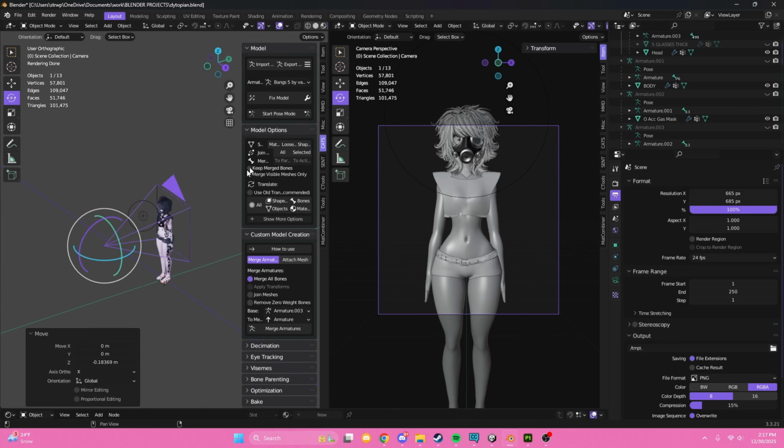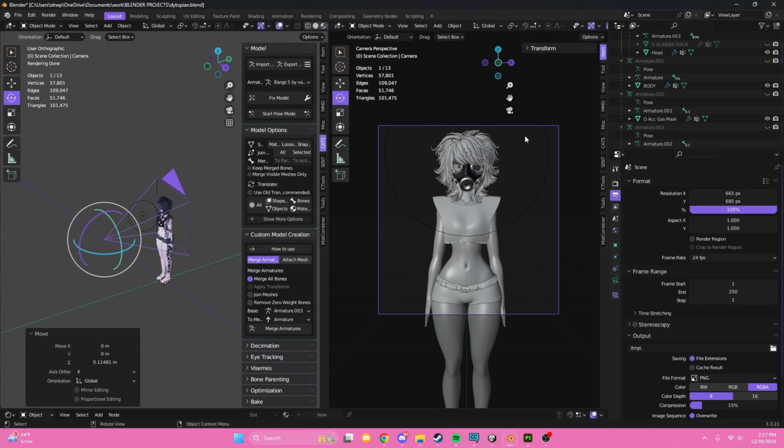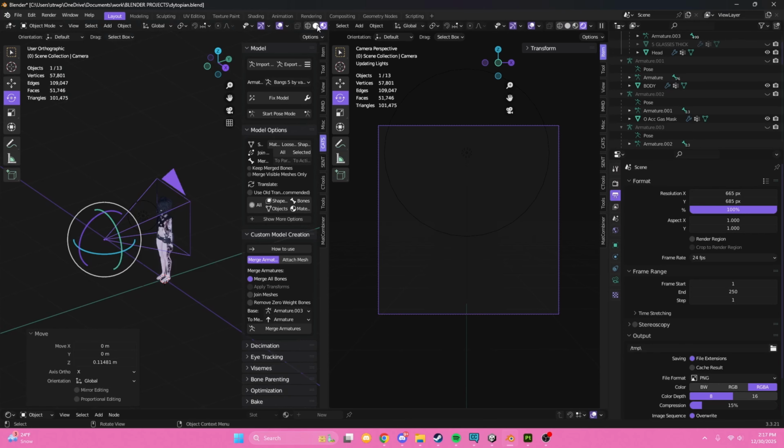Is there a way I can fix my camera because it's sideways? Yeah, I can just rotate it like that. Okay, I didn't know if there was an easier way. It spawned in sideways. Blender, bro. It's a little odd sometimes. This is fine for now.